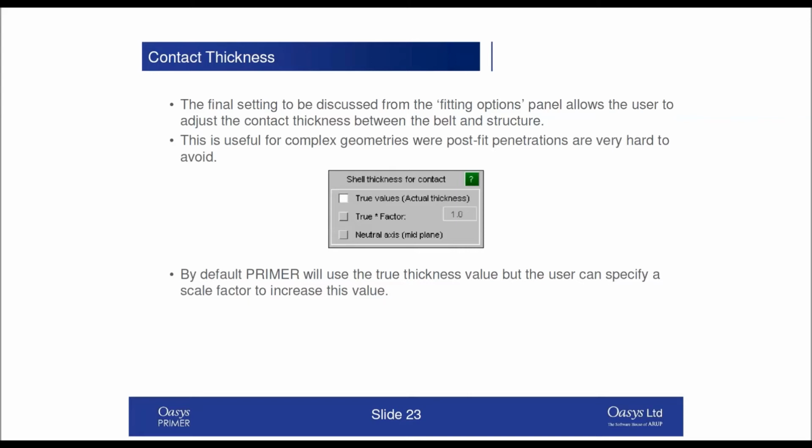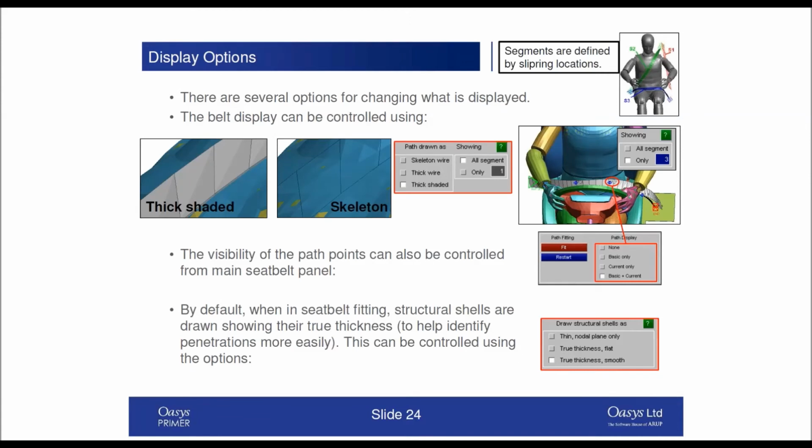Or finally, we could even use the neutral axis, so that's the mid plane of the shell elements. Default is the true values. I think for most cases that's fine, unless, as I say, you've got these very thin null shells that might be worth using the factor for. This doesn't affect our belt fitting or the result, but it's often helpful for the user when they're creating this.